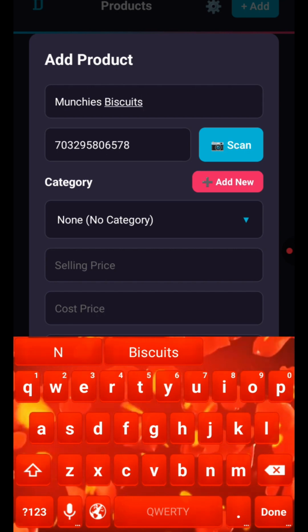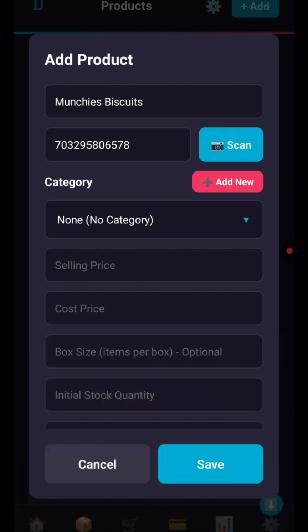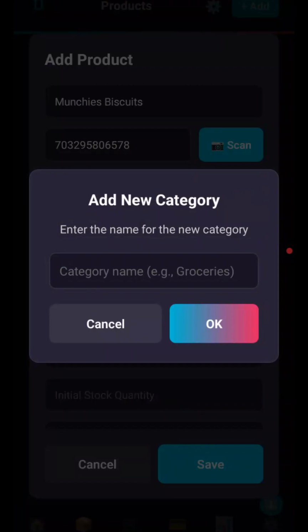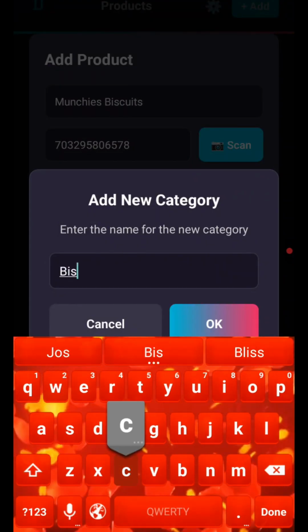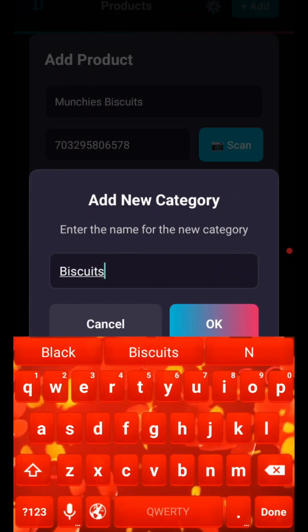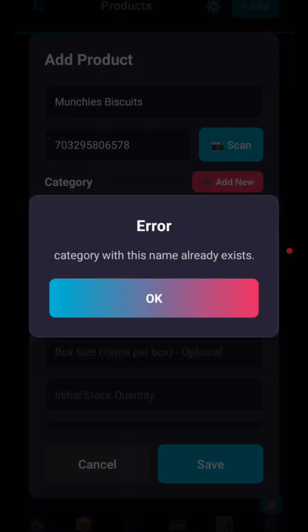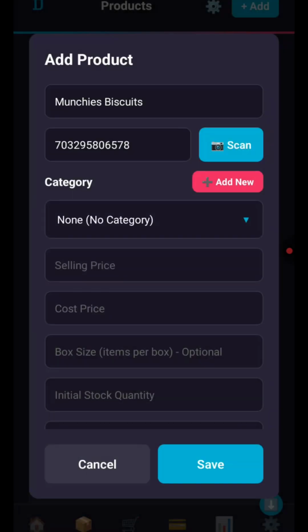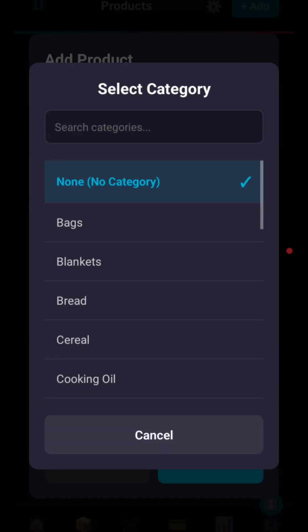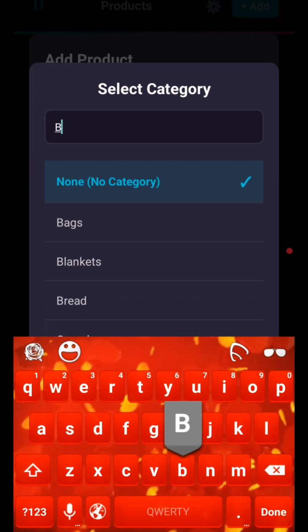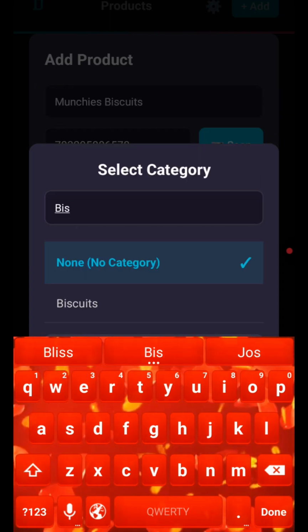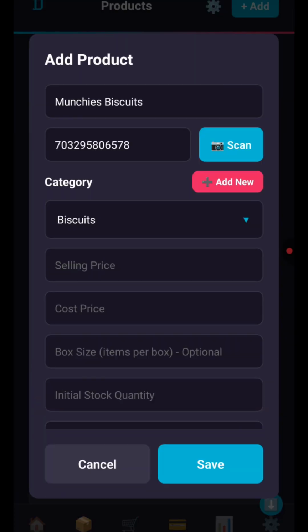Then we add a new category because we don't have one, so we say biscuits. Okay, the category already exists, so we just search for the category biscuits. Here we are, it is.